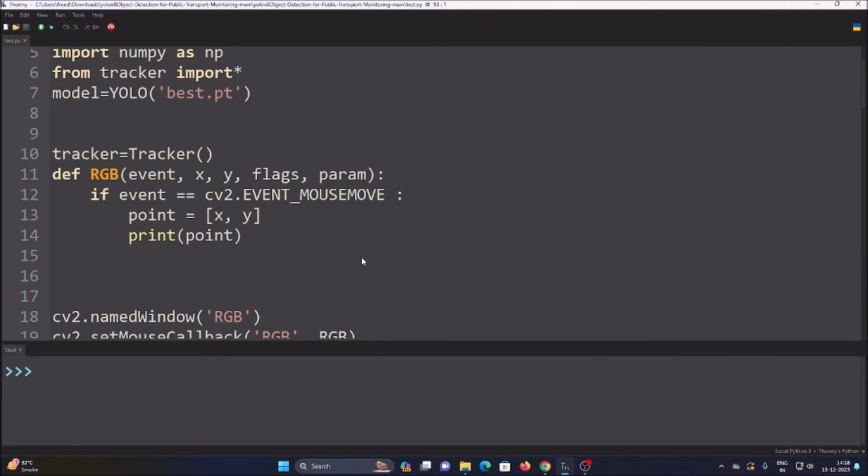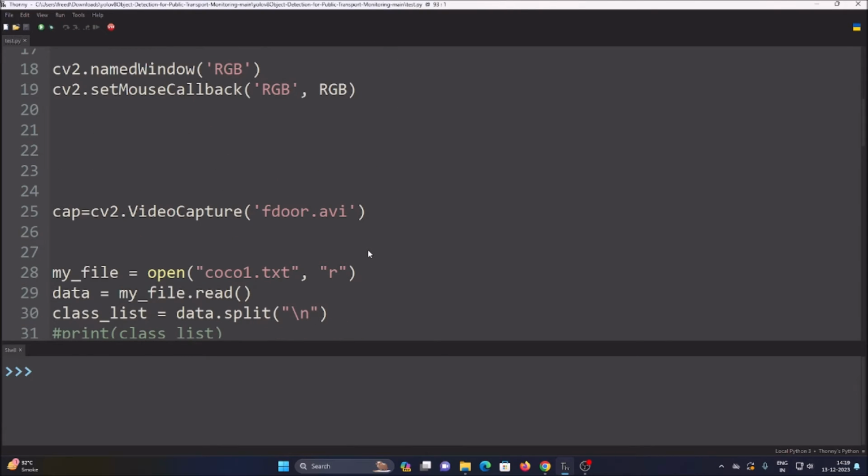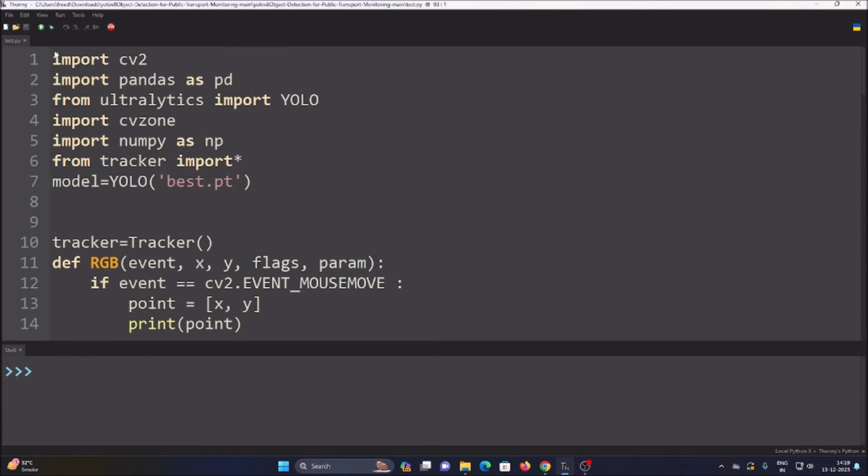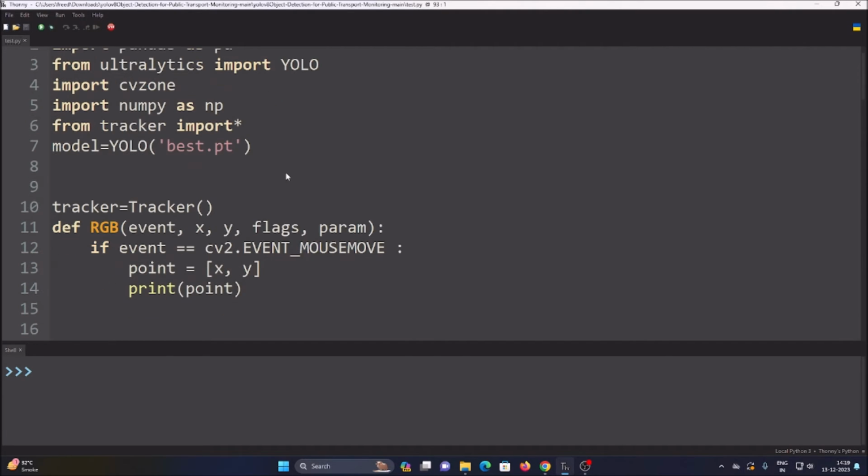Now friends, if you don't know how to use YOLOv8 with Python, OpenCV, and a tracker, I have already created a playlist. Watch the playlist and you will get the idea of how to use YOLOv8, the tracker, object detection, and all other things. I have already mentioned the code for this project, so we are going to simply overview what is inside our code. These are our modules: cv2, pandas as pd, ultralytics, cvzone, numpy as np, and tracker, import Tracker. Then we have our model, best.pt is our model name.